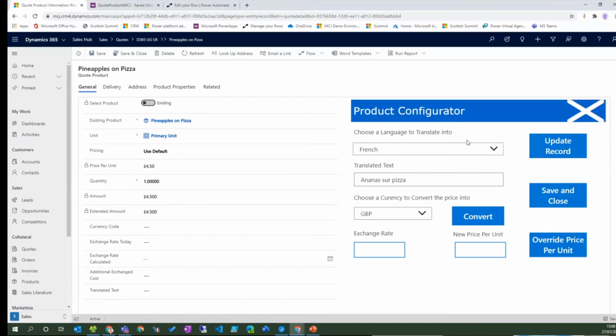So you put it on the form, you configure it like I showed in the slides, and then as long as it contains data, when it loads up, it'll work.